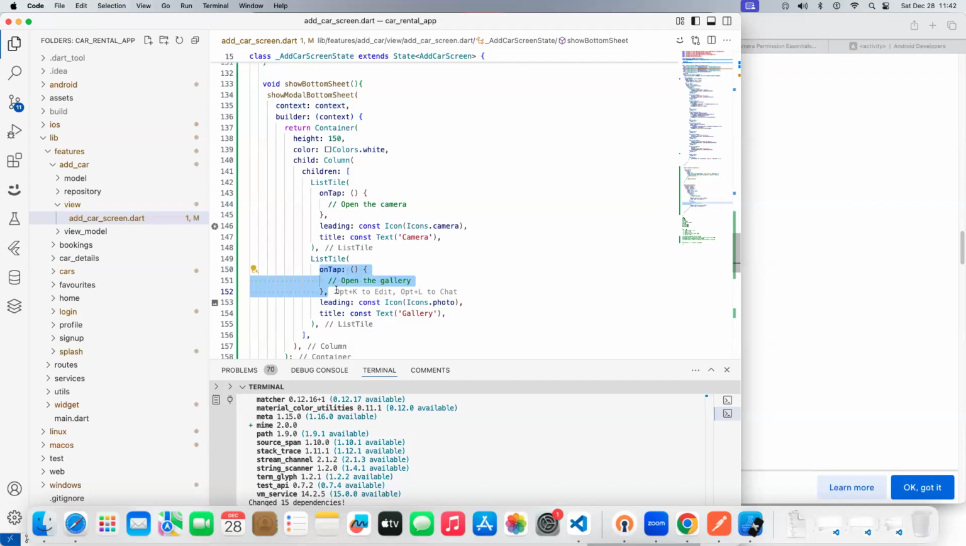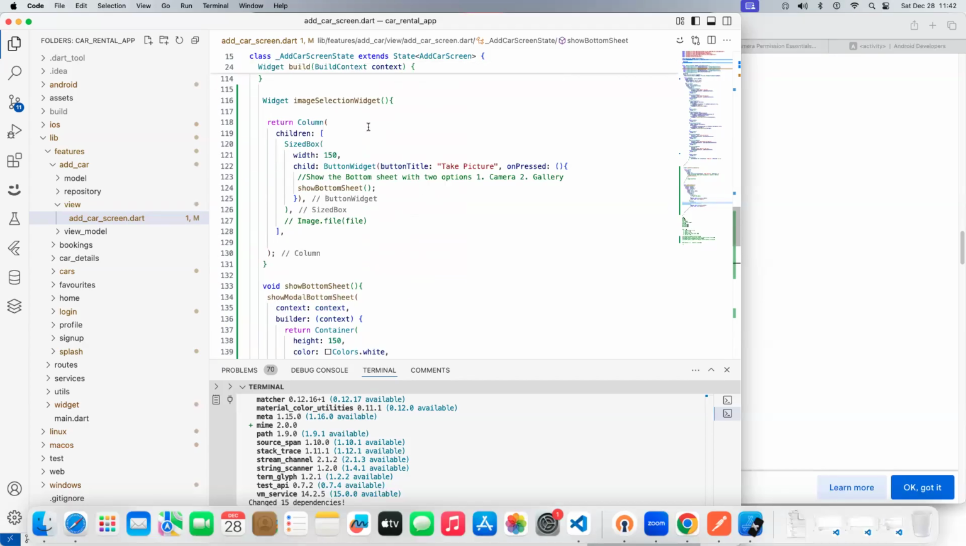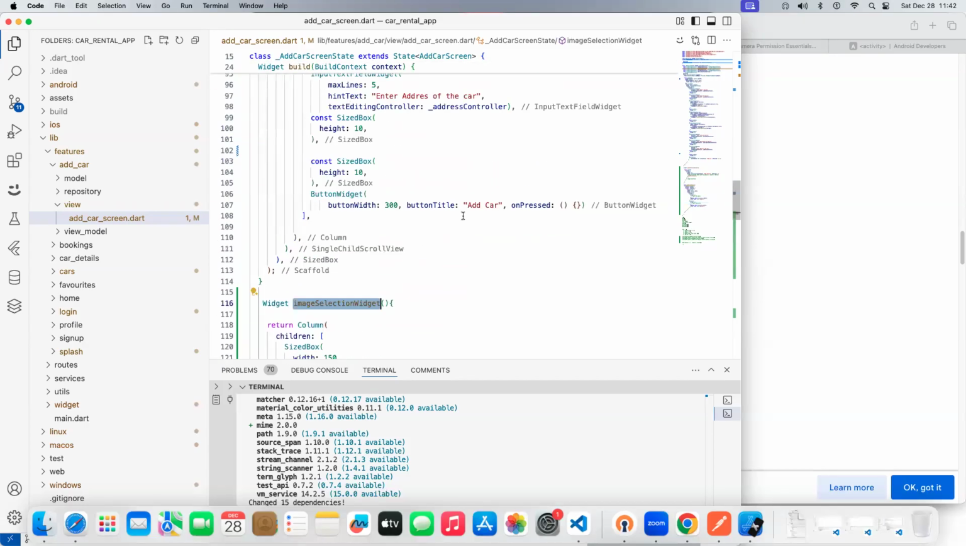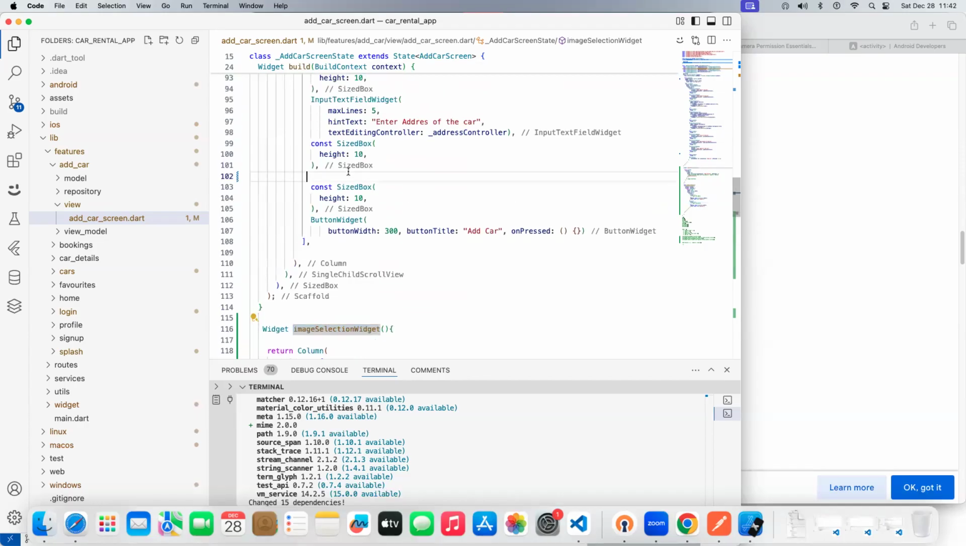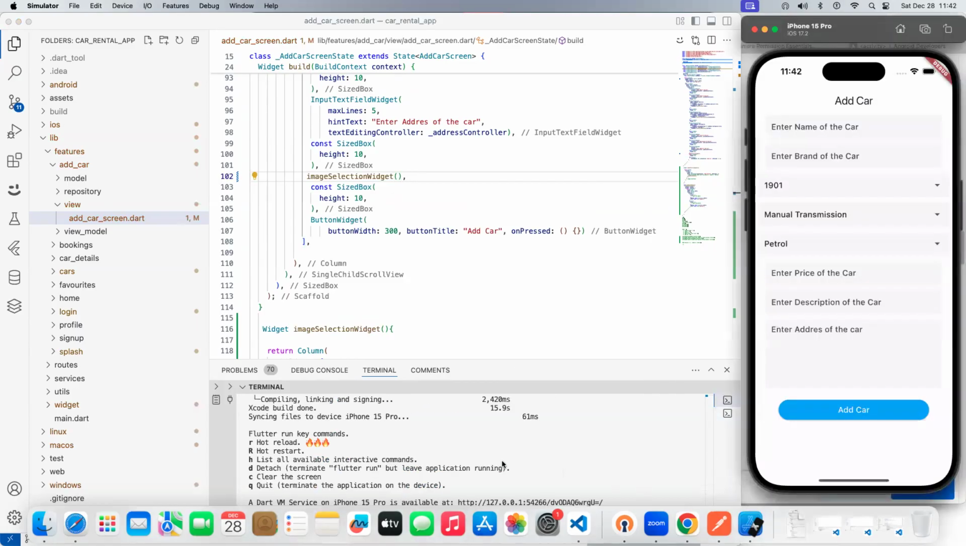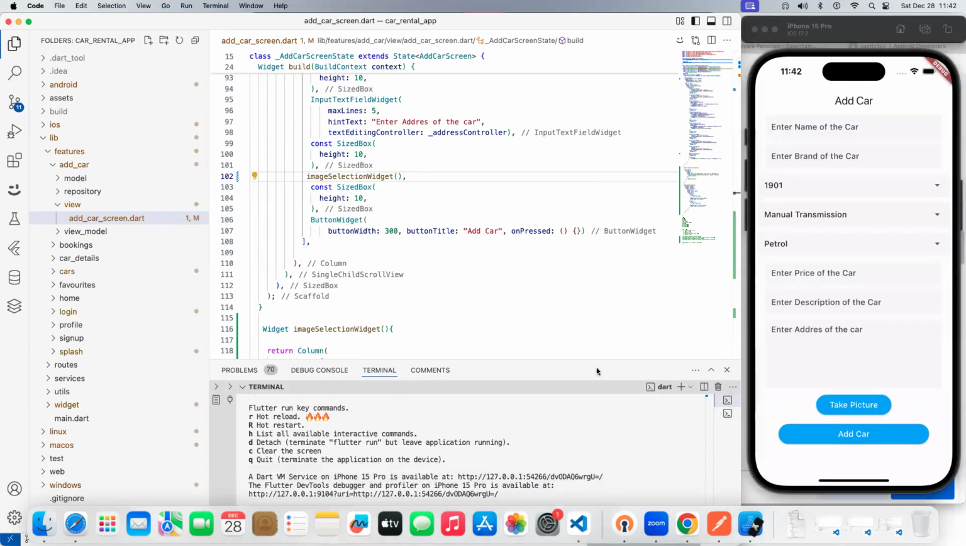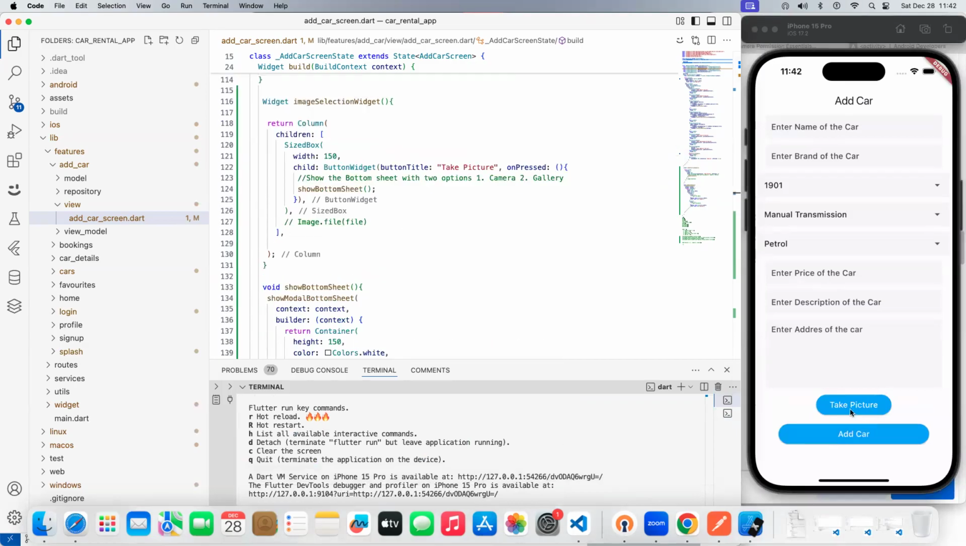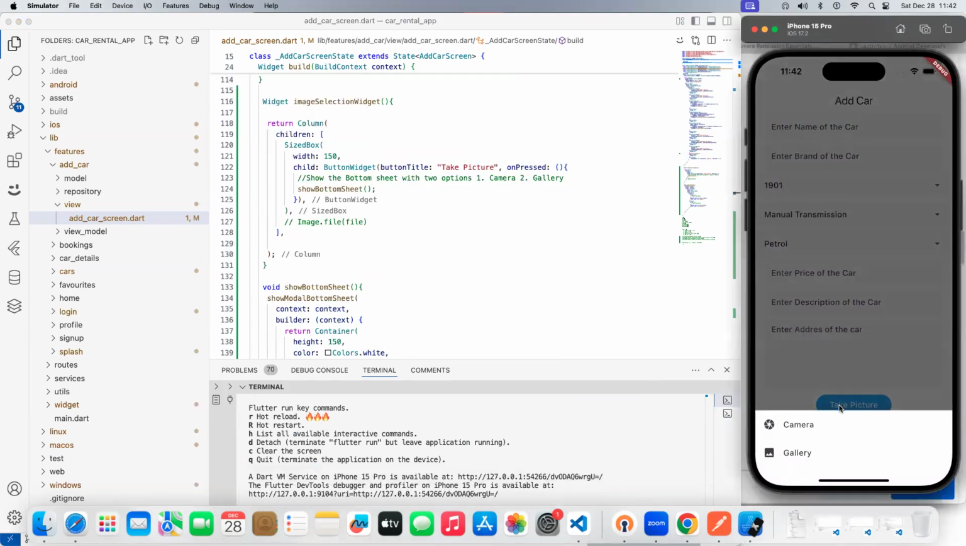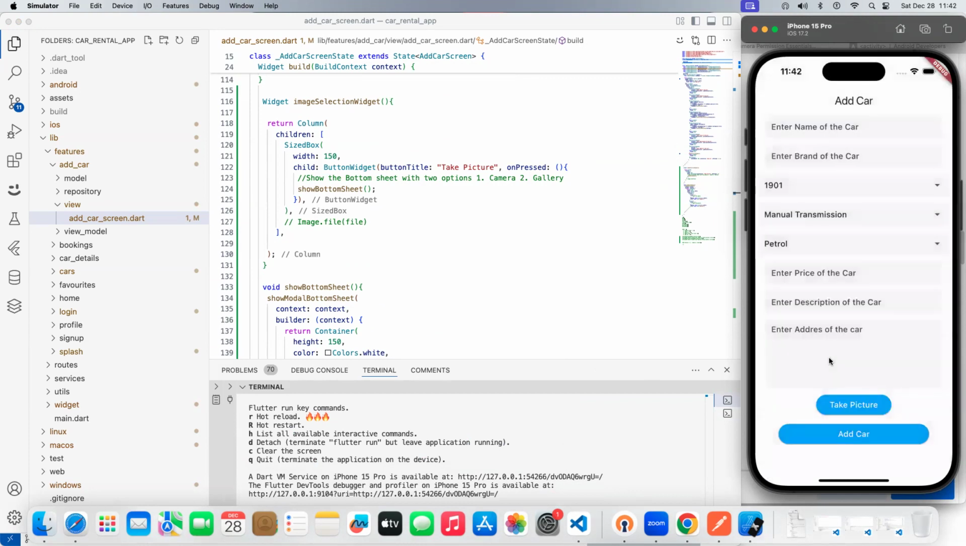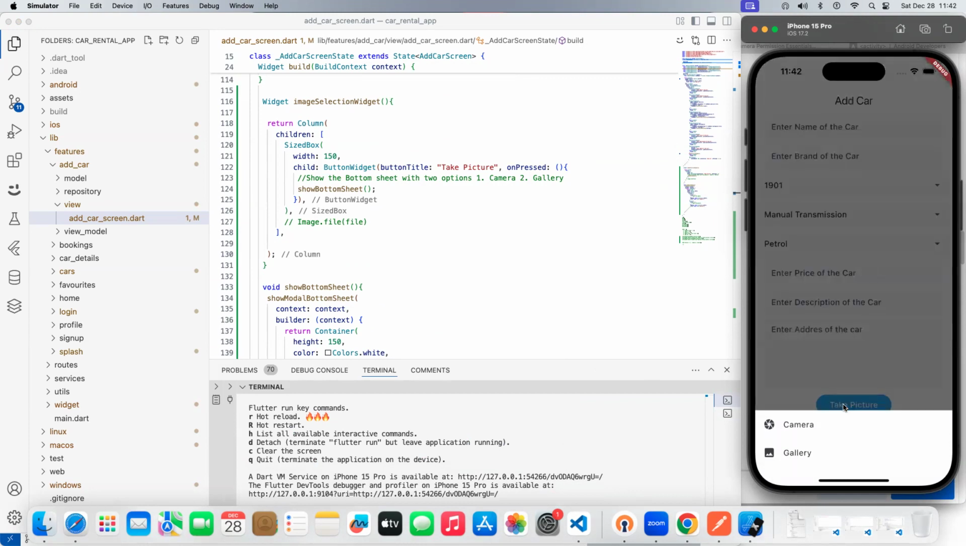Next. So this widget, the image selection widget, right? I will render it here. Let's see the output. What will display on the screen? Clear? We got the take a picture button, right? When I click on take a picture, it shows camera or gallery. Those are the two options in the bottom sheet. When I click outside of it, it automatically dismisses. Okay.